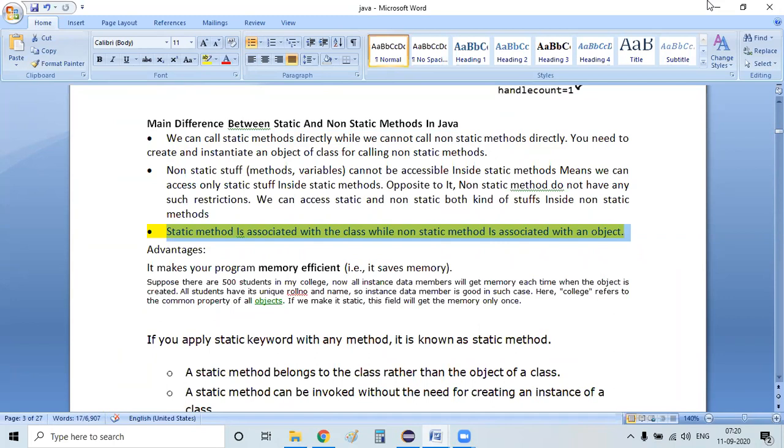So it will save your program memory. In simple terms, we can say that the static block will save our program memory. Here, assume that there are 500 students in a college. Now, all the data members will get memory allocated each and every time.